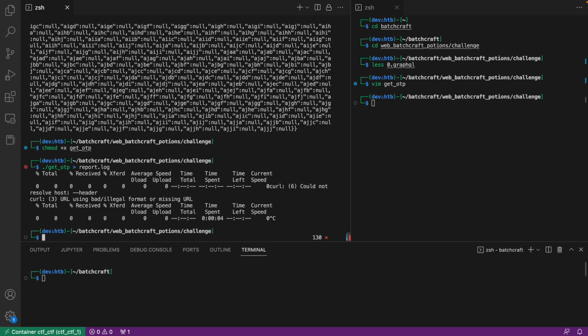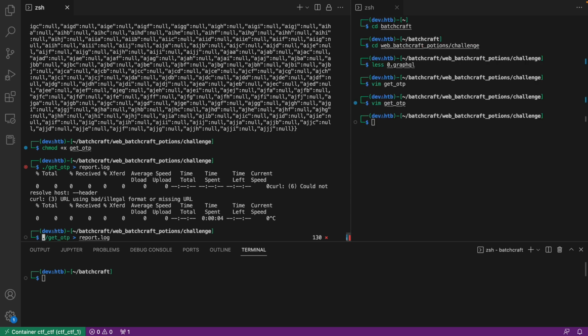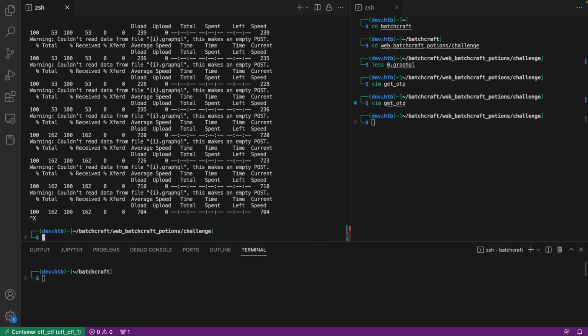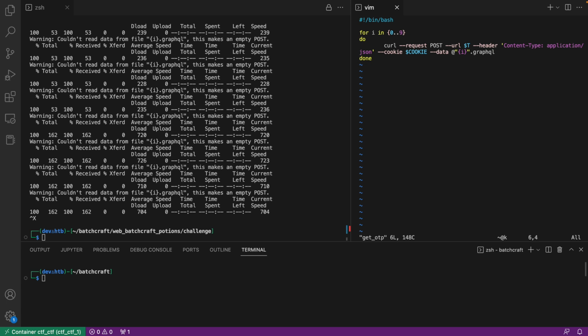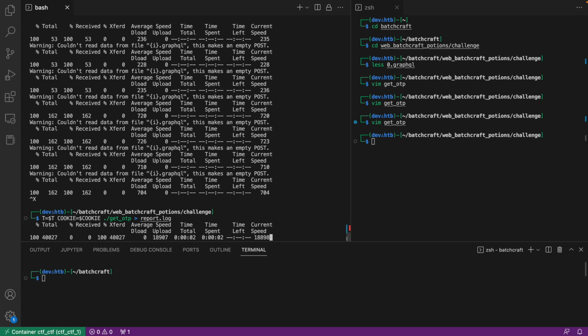Curl could not resolve host header. So maybe I need to pass the variables directly to it. So t equals t, cookie equals cookie. Oh, this is probably not. Oh, whoops. I need the dollar sign. There we go. Now we're getting some requests.